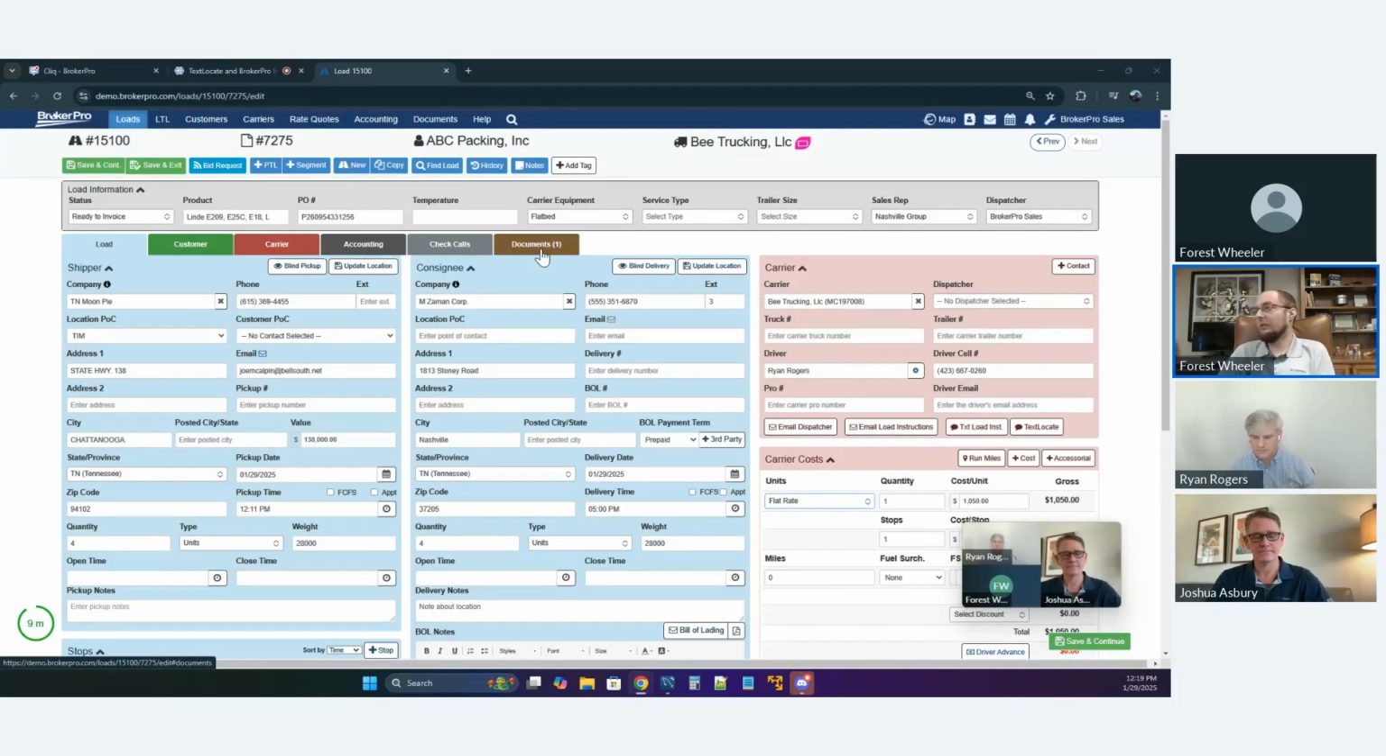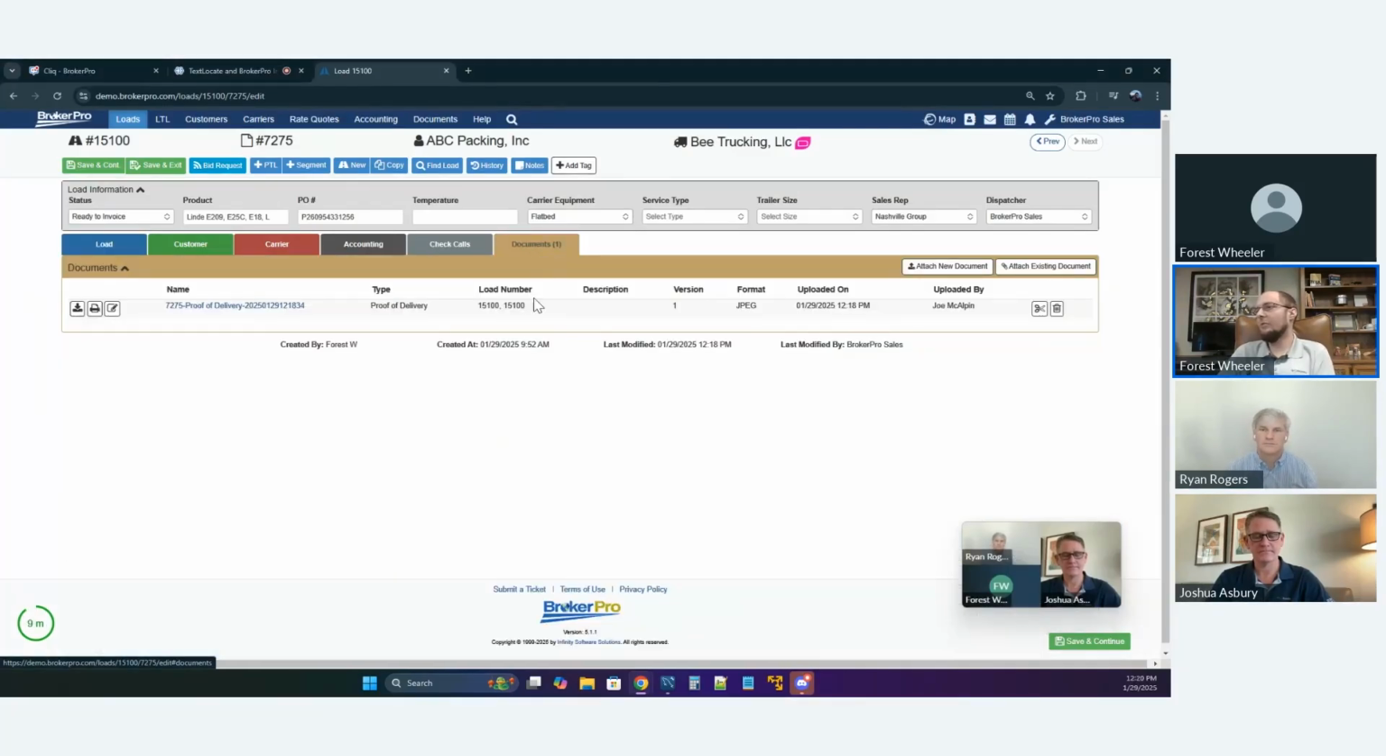Not only can you receive it like that, but it will also automatically upload within the Documents tab within BrokerPro, and it will show the label of whatever the image type is that they send over. I have this one automatically set up as a proof of delivery. Whenever you send over that image, it uploaded it directly to the Documents tab within the load. If I needed to see the image, I could either go to the TextLocate button like I showed you before, or I can just hit Open Document here, and it will open directly on your computer like this as well.